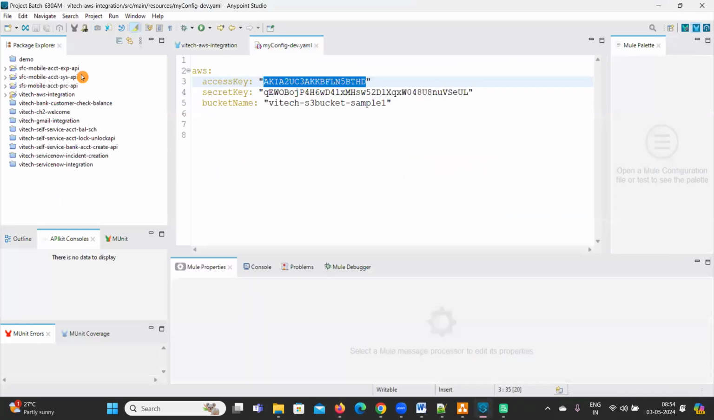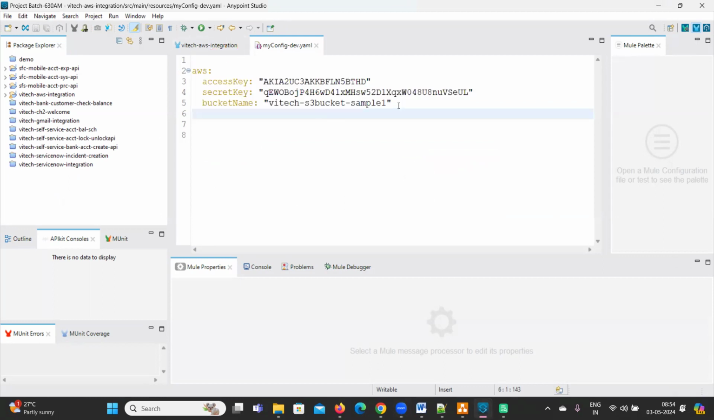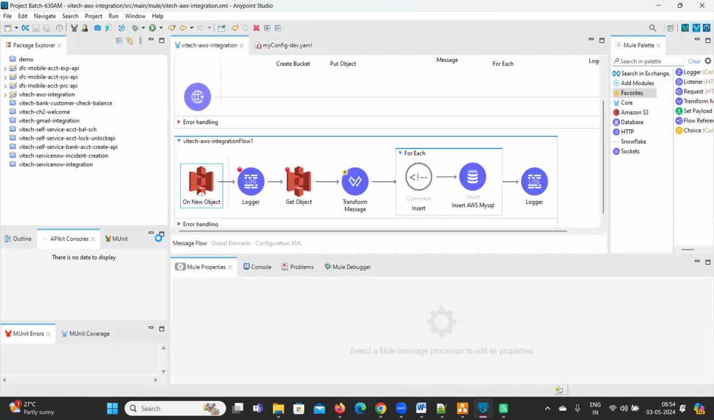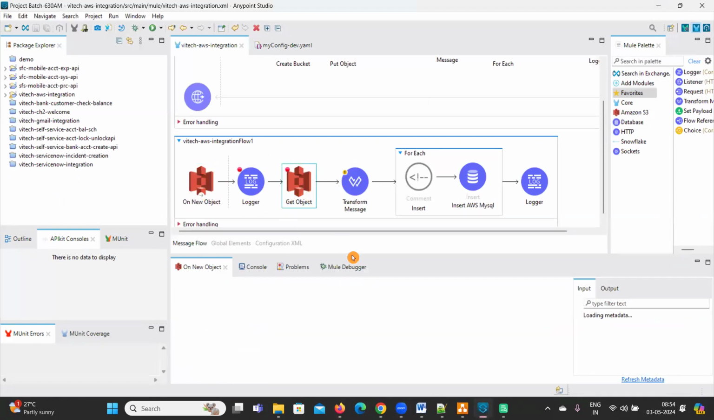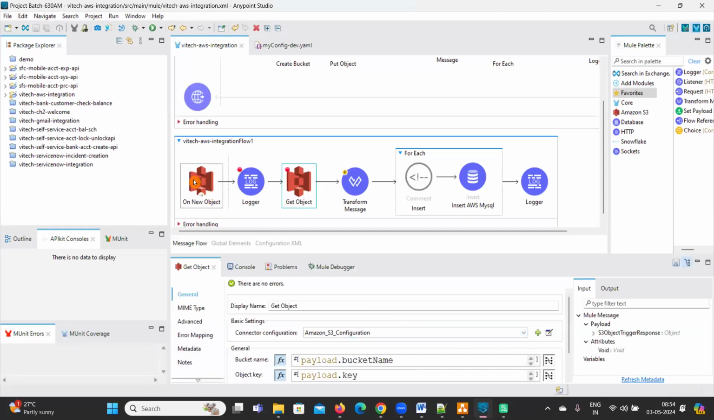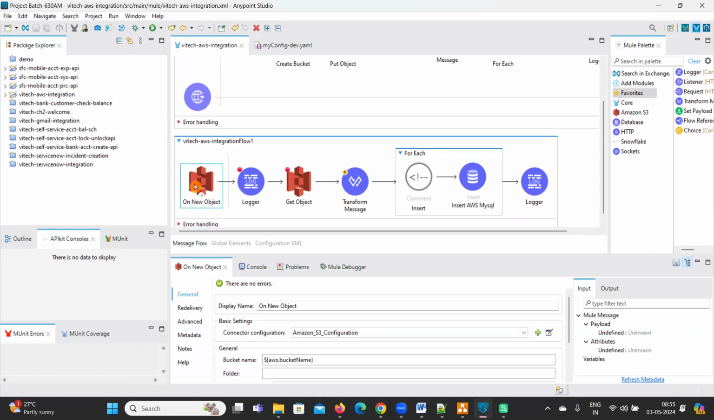So this is our configuration: access key and secret key, and the bucket name I have given here. As soon as you place any file into this same bucket, it will trigger. Okay, on new object it will give you only the bucket name and the file name.